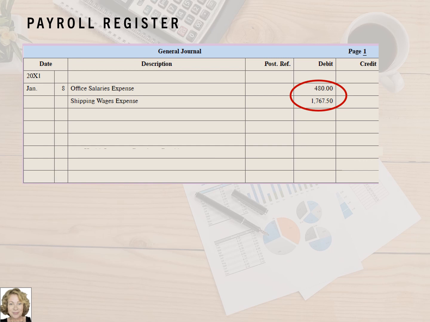We enter the date in the date column and the account name in the description column. We first enter office salaries expense in the description column and the amount of $480 into the debit column. On the next line, we enter shipping wages expense in the description column and $1,767.50 into the debit column.